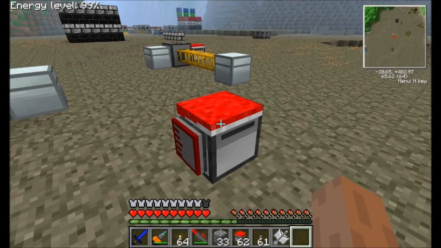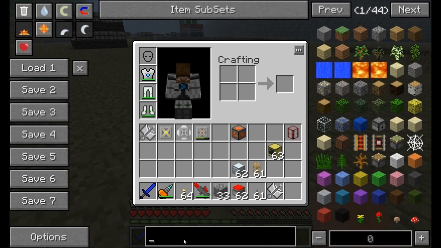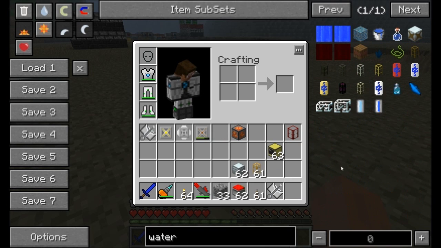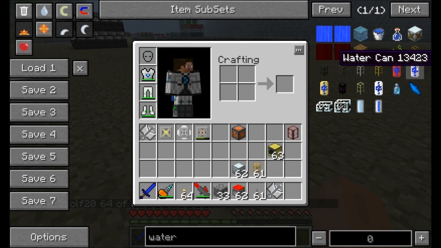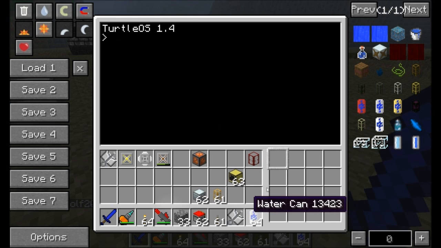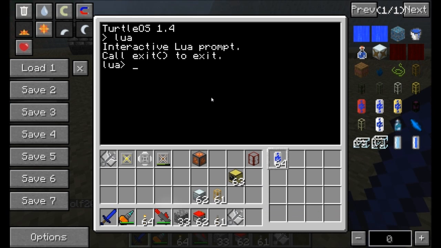Alright, let's check out what we can do. Well, first off, I want to get some liquid. So I'm going to grab myself some water. Sounds like a good thing to do. And I'll get a bunch of water cans from Forestry. That should work. Now, if I go into the turtle here and do, let's see, I need to do a peripheral wrap, and it's on the right side.